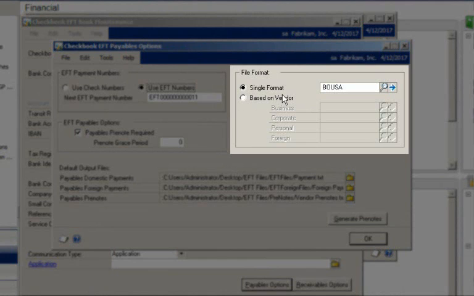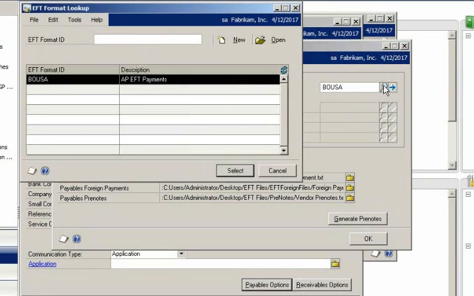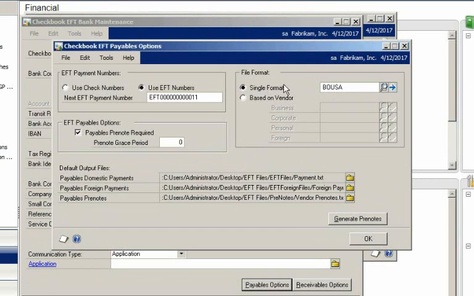The next thing, over here to the right, is what format, that is the EFT format that we're going to use along with this checkbook for EFT. This points back to the EFT format that I was showing you just a little earlier. It's the only one that I had set up out there. There it is. And we're going to use one single format.